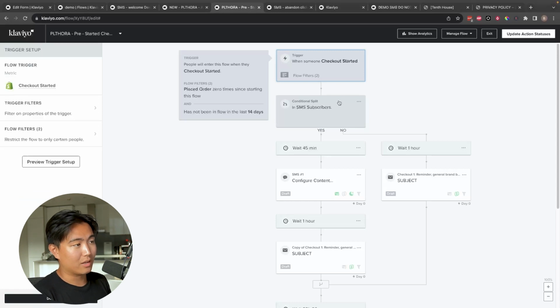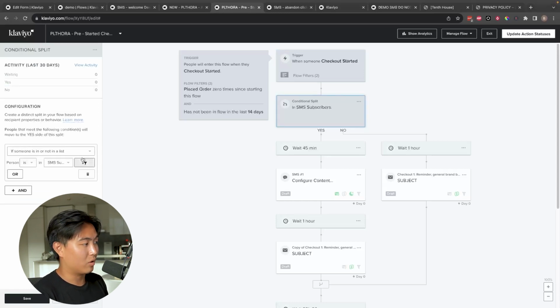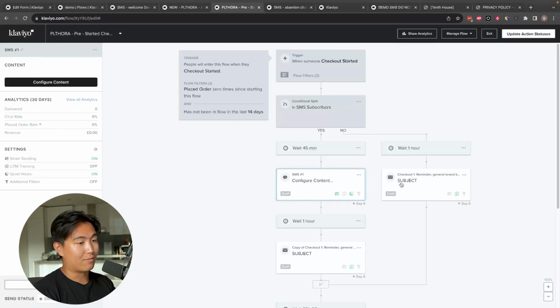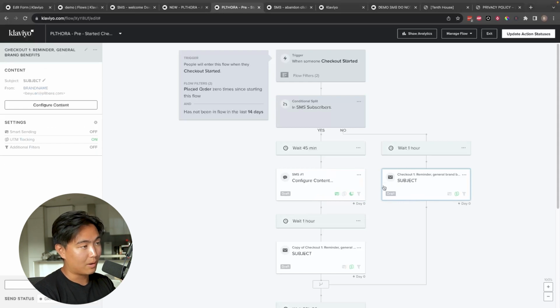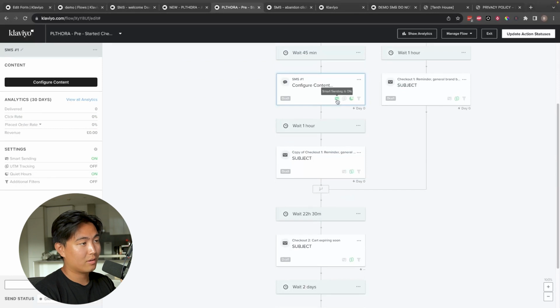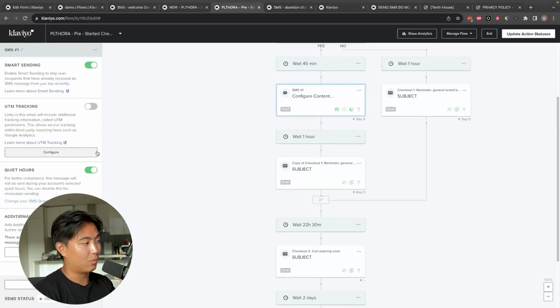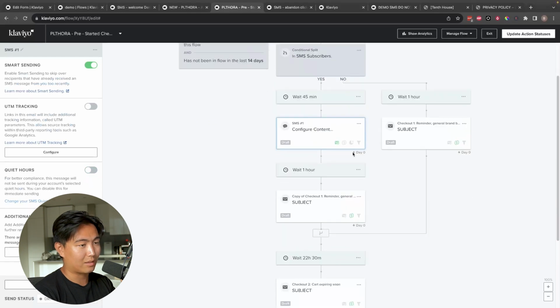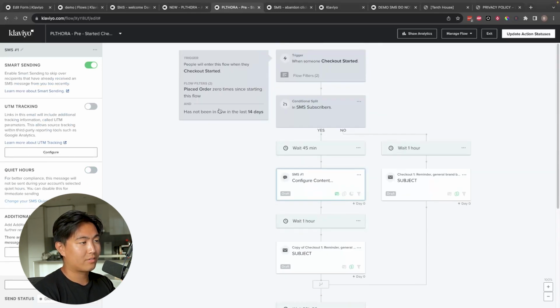So what you're going to do here is split it based on whether someone is an SMS subscriber or not, right? If they are, then you want to send the SMS messages. And if they're not, you're just going to send them the email, right? So what's going to happen here is you see smart sending on. This kind of makes sense to have, right? Quiet hours, you definitely don't want to keep this on. It's just that whenever you drag an SMS in here, it's there by default. So I would take that off, and you want to merge this with your abandoned checkout email series.